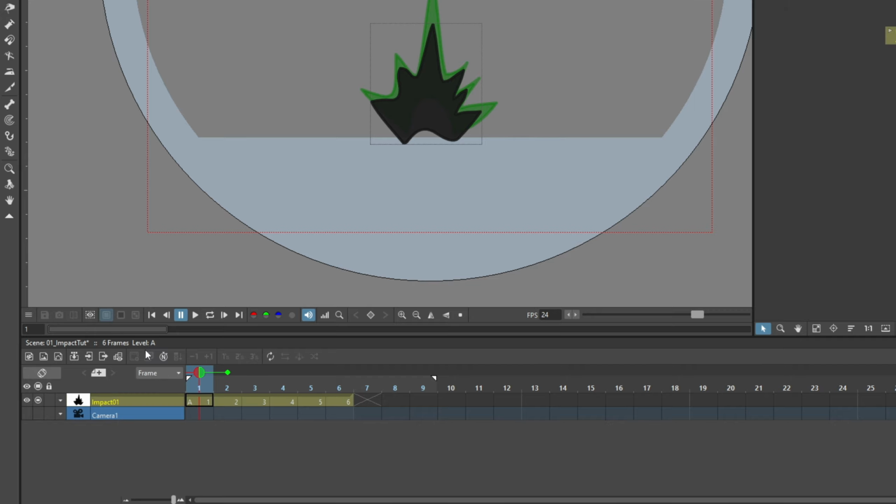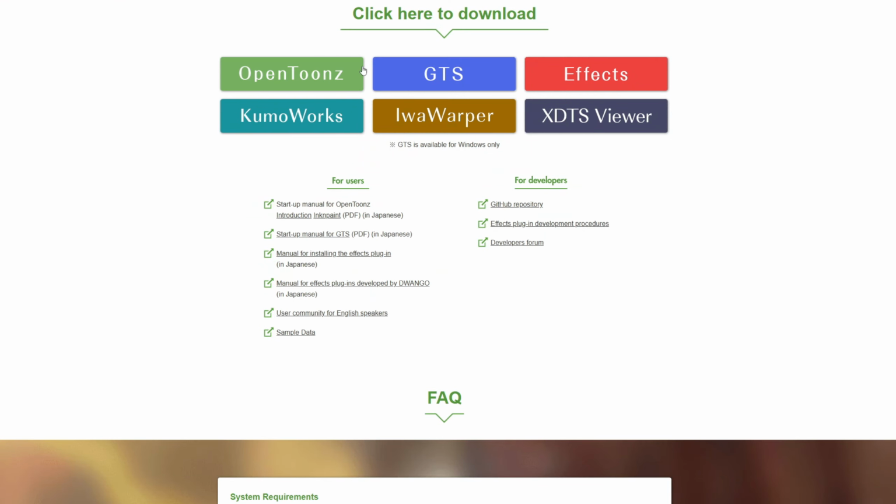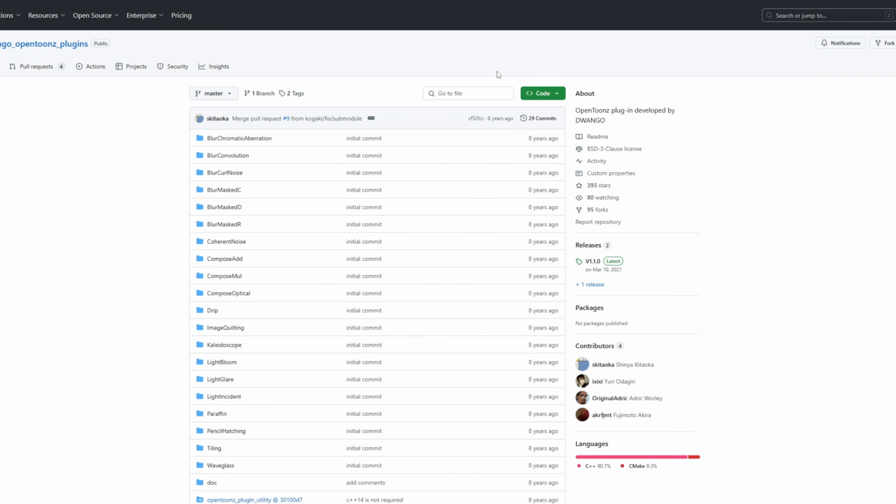And with right click, you can insert effects like blurs, distortions, and so much more. This is really powerful. It's basically nodes for flipbooks. If you don't see these effects, you can navigate back to their website on OpenToonz. And at the time, I actually installed these effects plugins.